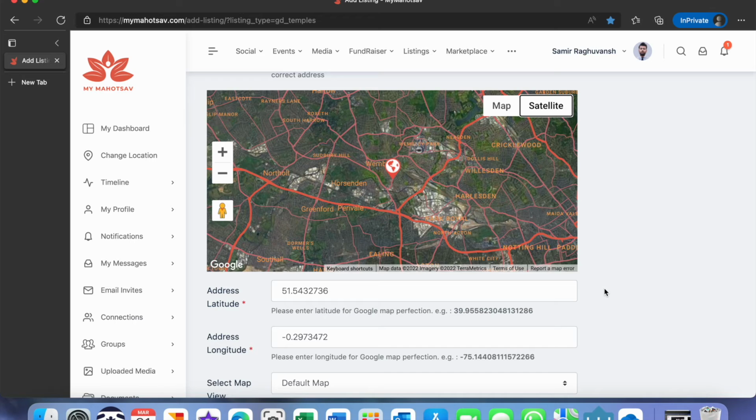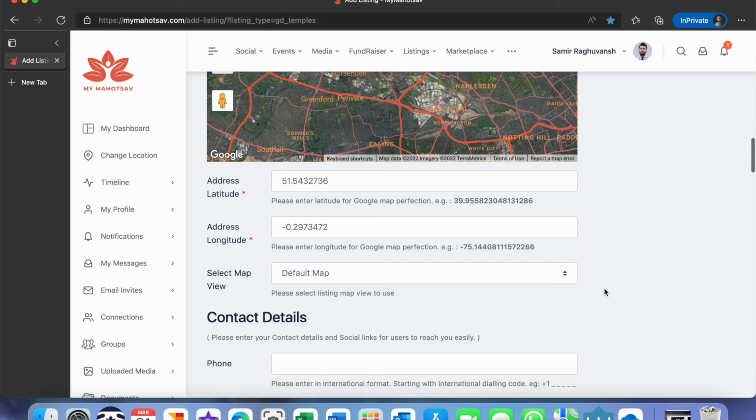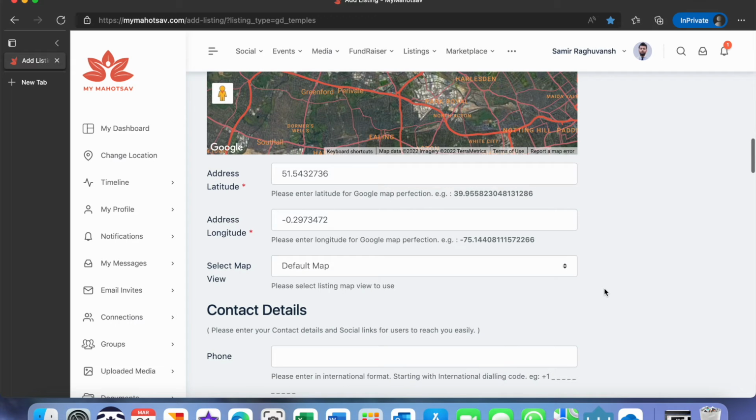If you find any problem in this area, please do reach out to the support team. We would definitely call you and help you get your listing properly on the map and our listing.